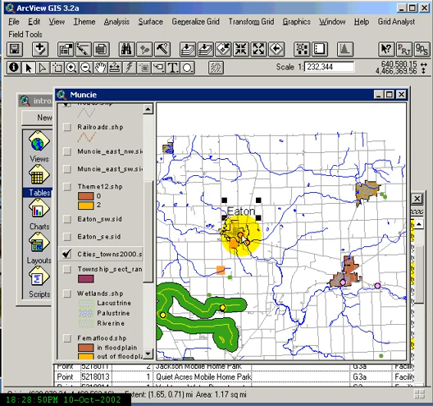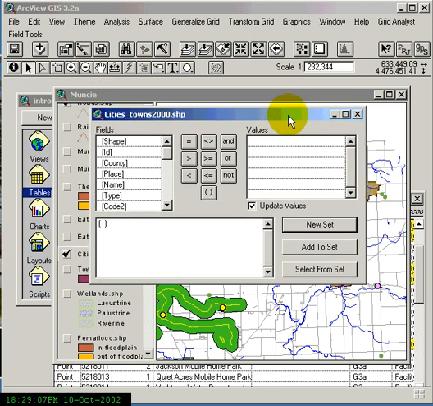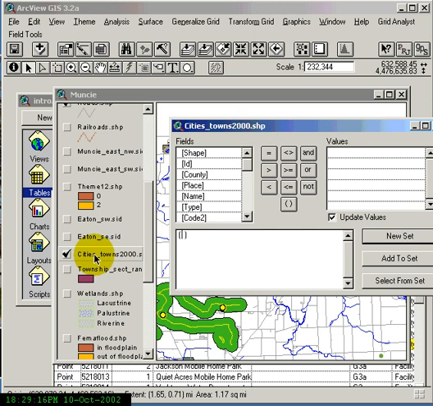Can't quite see that. Okay, so that's Eaton. I'm going to use my query tool, which is the tool up here that looks like a hammer. And I'm going to use that to find Eaton and select it. Remember I had cities and towns as the active layer just because that's the one I last clicked on.